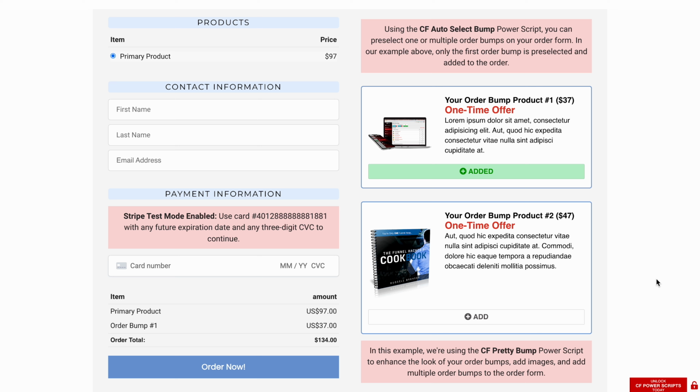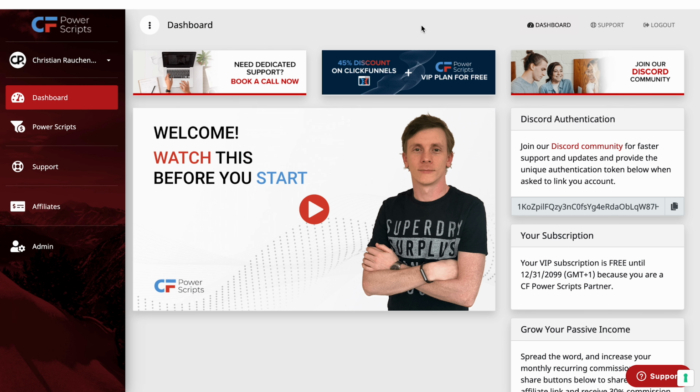To set everything up, you will need your Clickfunnels Classic account and CF PowerScripts VIP account. The first thing that you will need to do is to log into your CF PowerScripts account. If you have just created your account, please watch the onboarding video that shows you how to connect your Clickfunnels Classic account to CF PowerScripts.